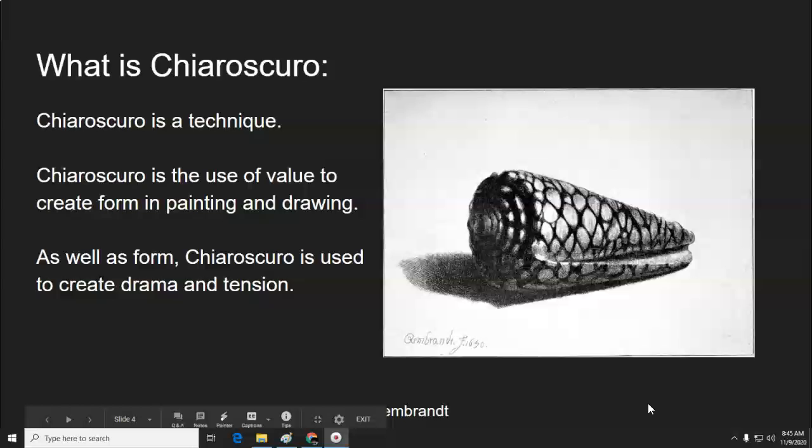So chiaroscuro is a technique and it's an aesthetic. It's the use of value to create form in painting and drawing, and it's also used to create drama and tension. When you were doing the form week, your drawings were supposed to be realistic recordings of the value and using that value to make things look 3D. Chiaroscuro adds in some spice. It makes it be a bit more dramatic.